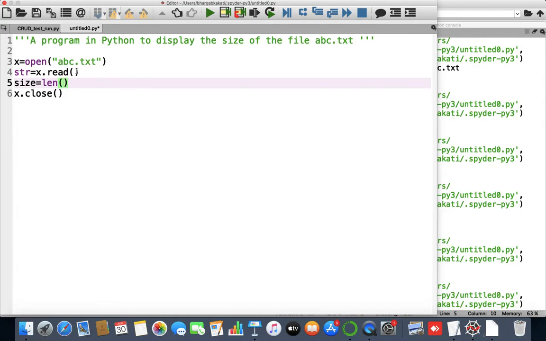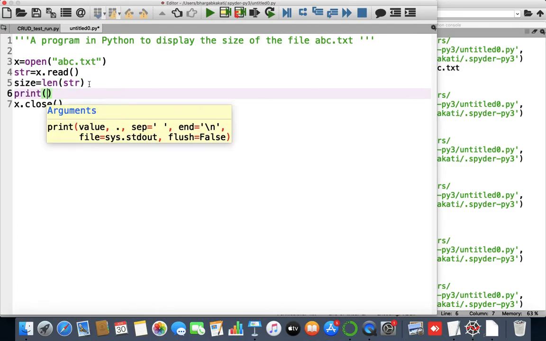Now the entire contents of the file has been read and it has been stored in the variable str. So I'll give size equals to len, how much? str. Now I need to display the size of the file. The size of the file is stored in the variable size. So I'll just display a message like print, size of the file abc.txt. Let's give it as it is stored in the variable size, comma, let's display the word bytes.